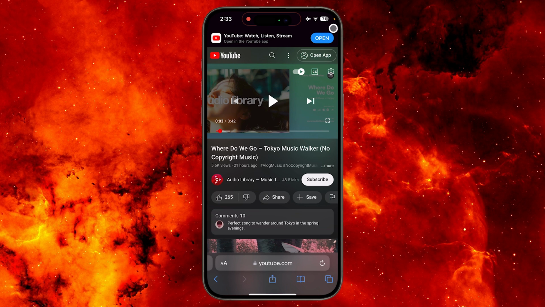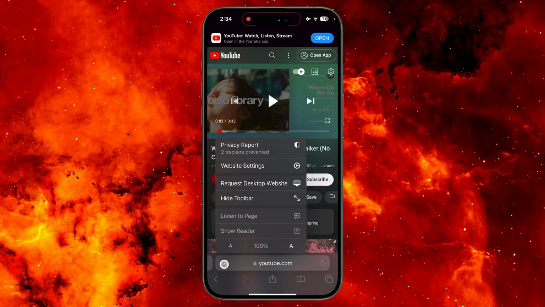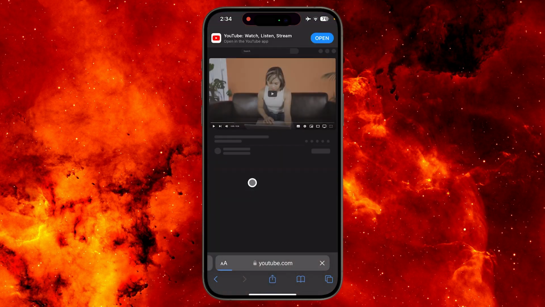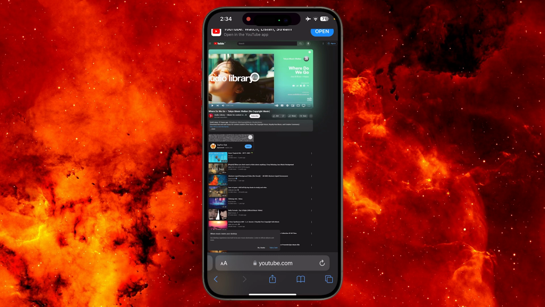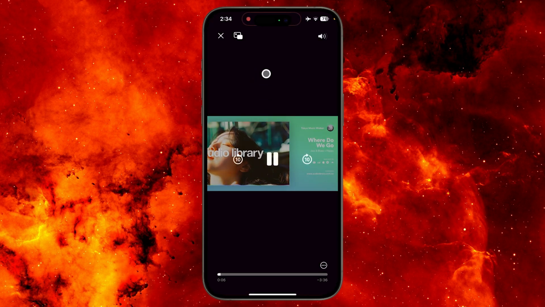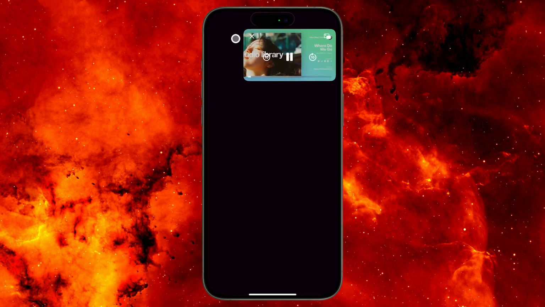So if you are using Android, there will be a three dots. After clicking the three dots, there will be an option called desktop site. Tap there. And if you are using iOS, you need to tap this icon, and from here it says request desktop website. Now make sure to play the video first and then tap this icon from the top.